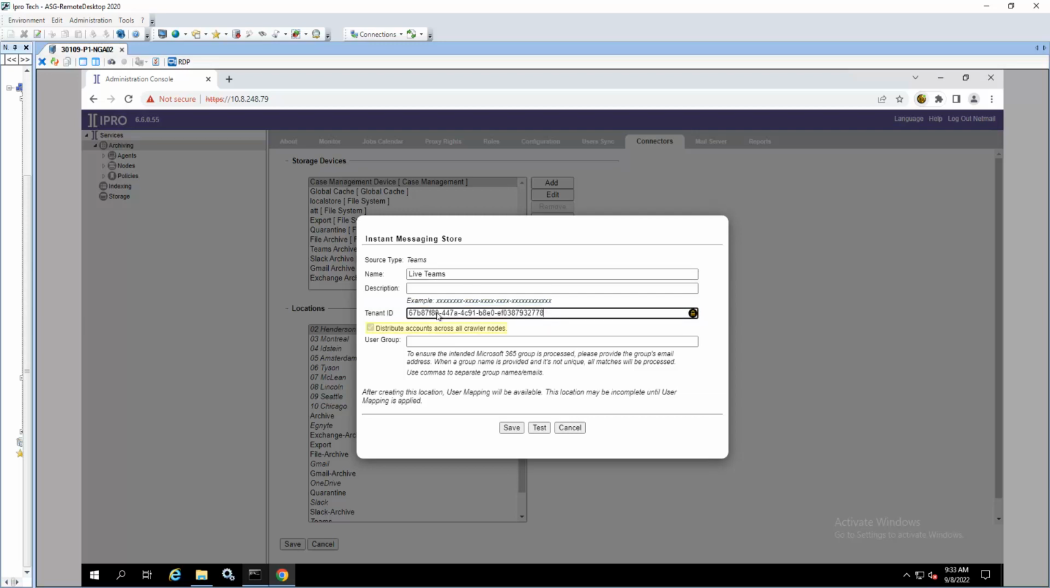You have the option of enabling distribute across all crawler nodes, which is checked by default for better balancing of the indexing workload. You also have the option of entering a user group, which represents the team's content that will be indexed and made available in search.